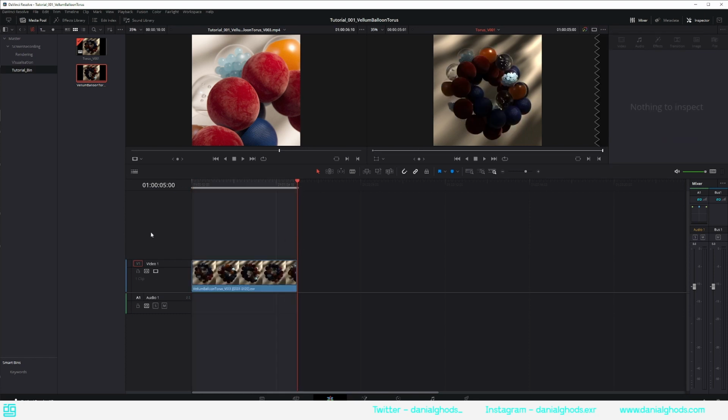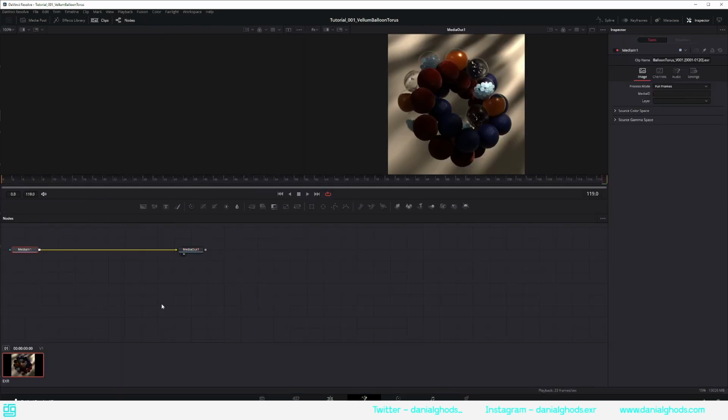There we go. You can do that by pressing I and O on your keyboard. And now we can dive into Fusion. This will by no means be a Fusion masterclass, just FYI. I'll just quickly walk you through what I did for this project.